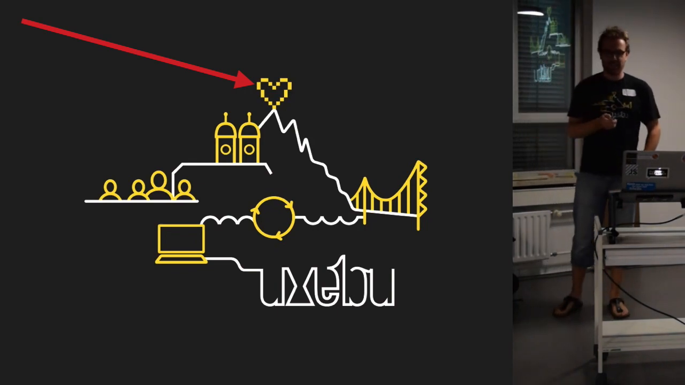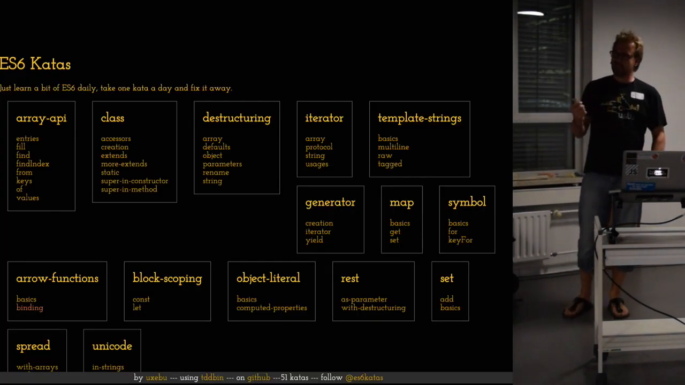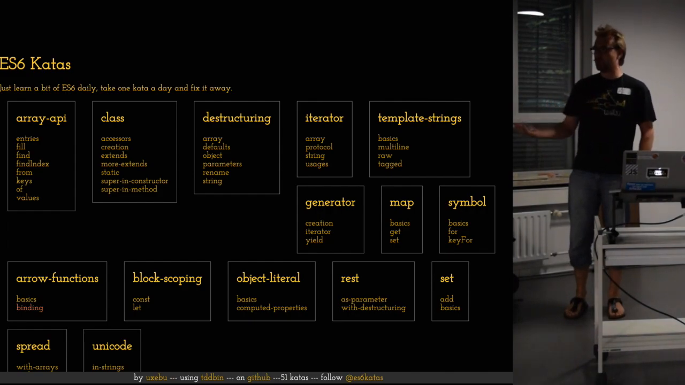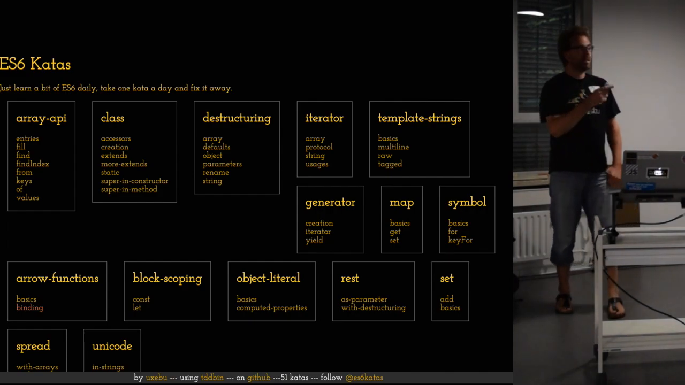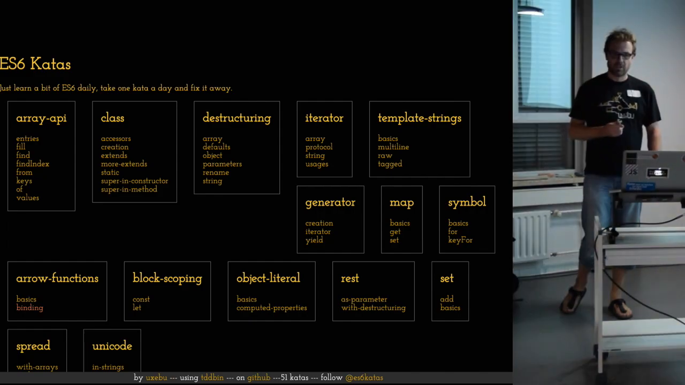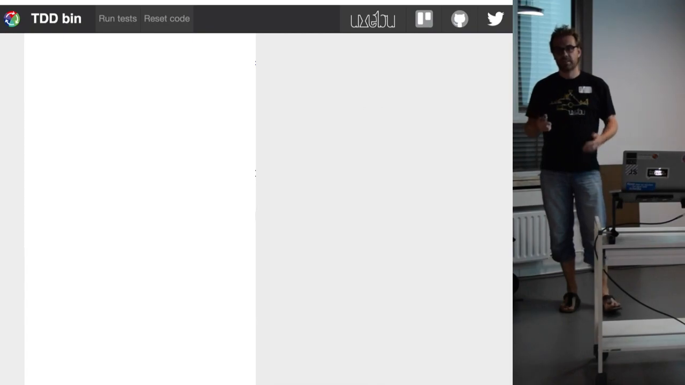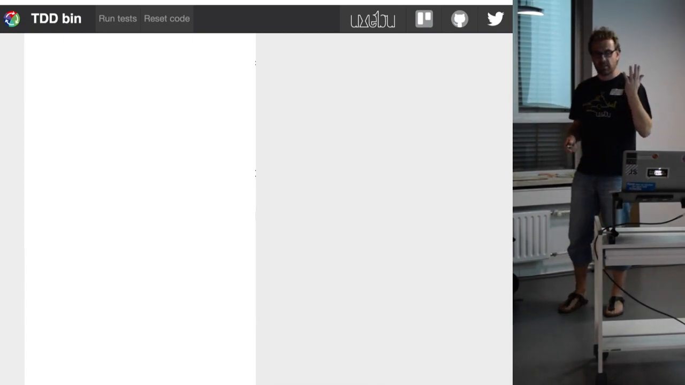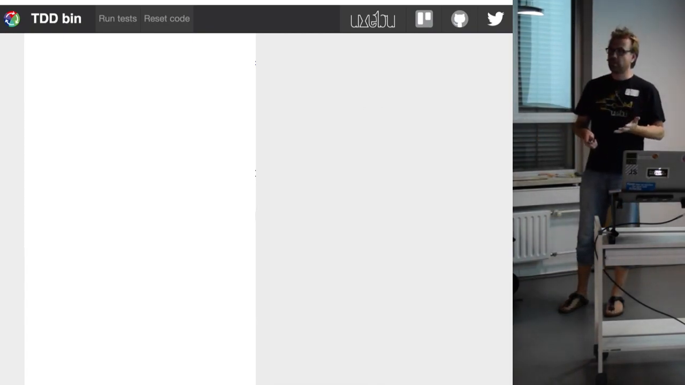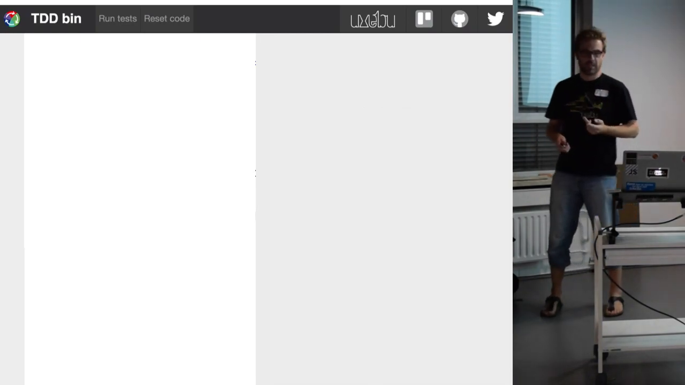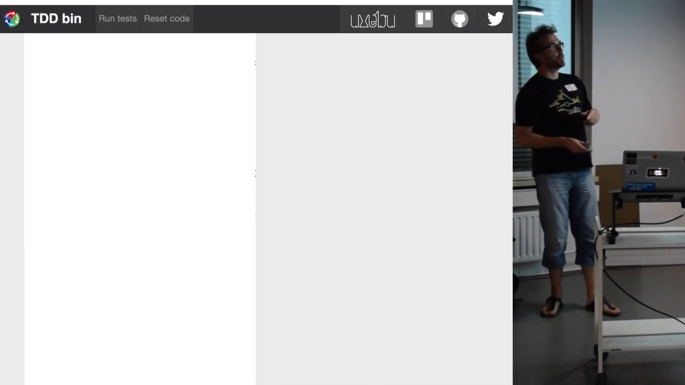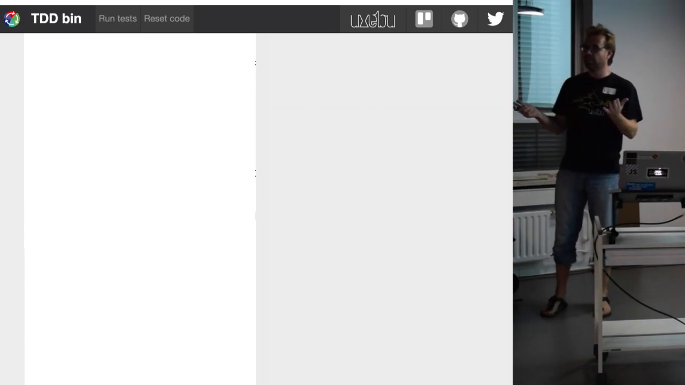I said I want to say a little bit about the heart. So the heart basically is, when we founded the company, we found each other through open source. So we always want to give back. And ES6 Katas is one thing to give back. Another one, which is essential and will be needed for using ES6 Katas, is TDD bin, which is basically a tool that actually came up for an event that I want to mention in a second too, where we needed a test-driven development environment with no setup.